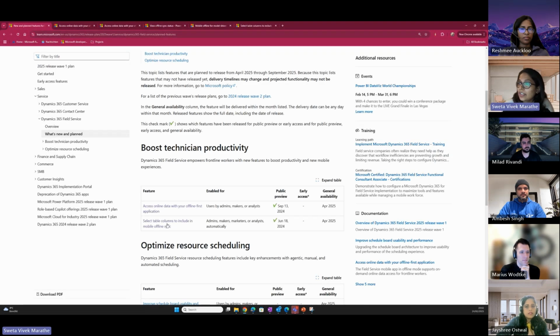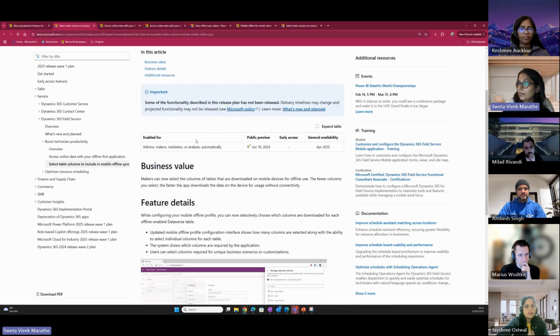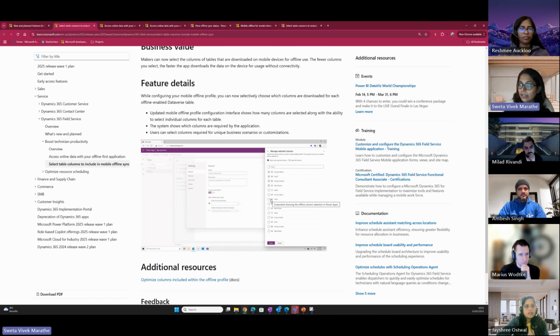The next feature is select table columns to include in your mobile offline sync. This is a bit simple and self-explanatory. Basically, you can decide which columns will be available in your offline mode. This feature was available just in preview, but now it's going to be available in GA from April 2025.